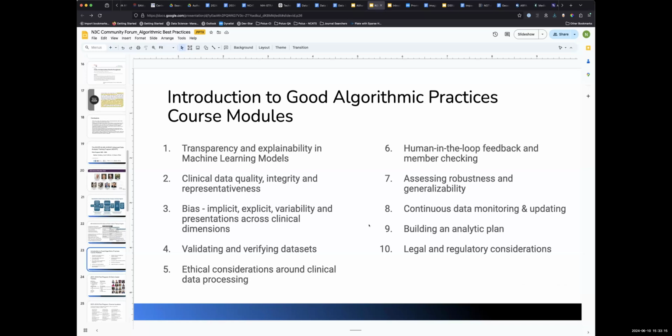I did, just because of the purview that Dave gave us, and because this audience, I think, was a little more interested in the good algorithmic practices course modules. Here there's a real focus on transparency and explainability in machine learning models, clinical data quality, integrity, and representativeness, bias, both implicit and explicit, variability, presentations across clinical dimensions, validating and verifying data sets, ethical considerations around clinical data processing, human-in-the-loop feedback, assessing robustness and generalizability of analyses, continuous data monitoring and updating, and building an analytic plan along with legal and regulatory considerations.